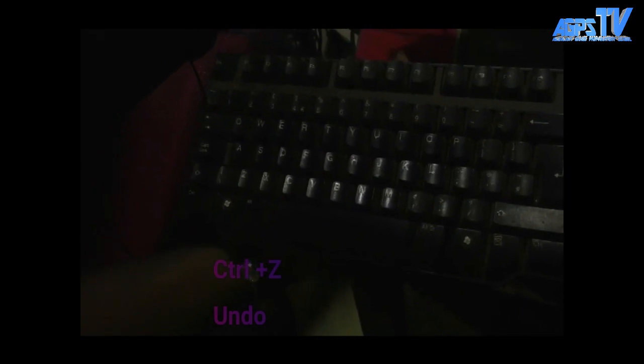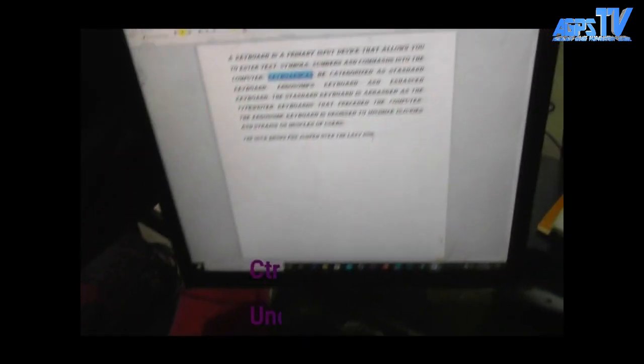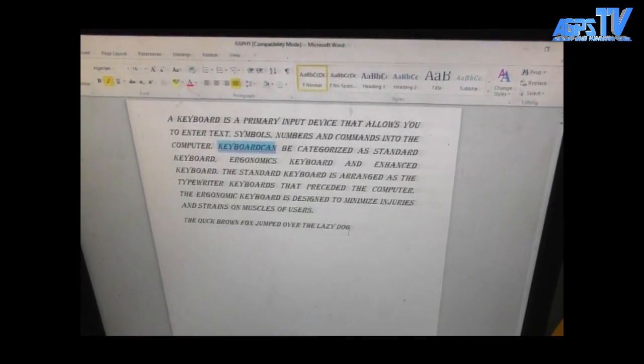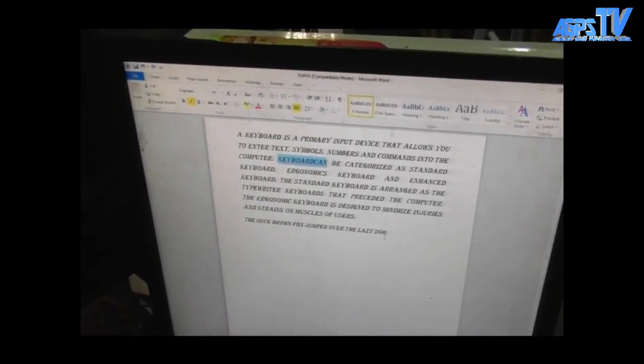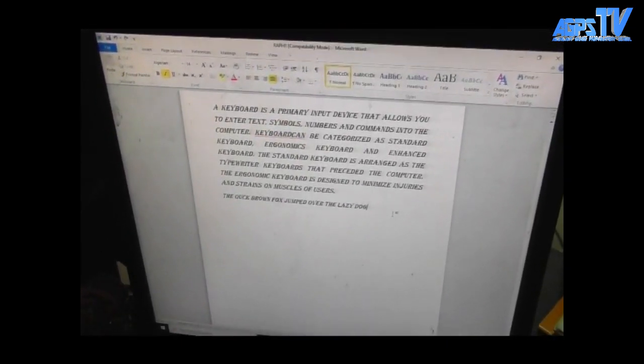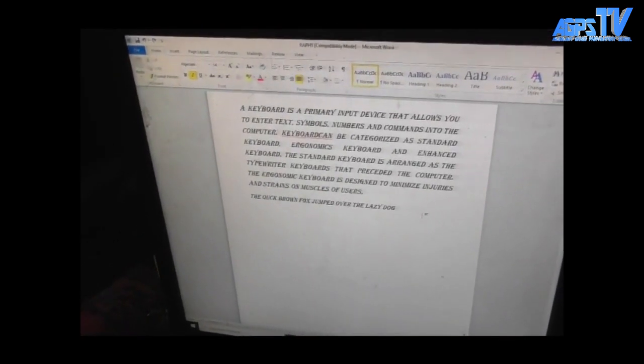Now the next operation, Control plus Z, that is undo. When you want to undo an action, you gently strike the Control plus Z key, that is the undo. So as you can see, I made corrections on the keyboard, and it has undone the corrections I made. Good. That is the undo, Control plus Z.